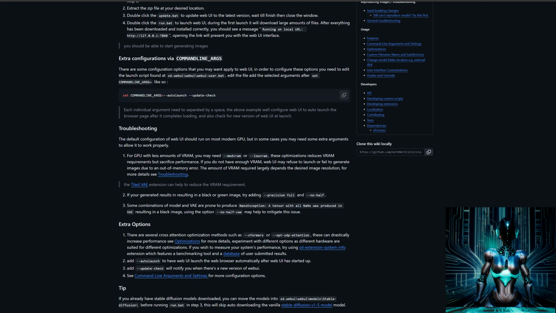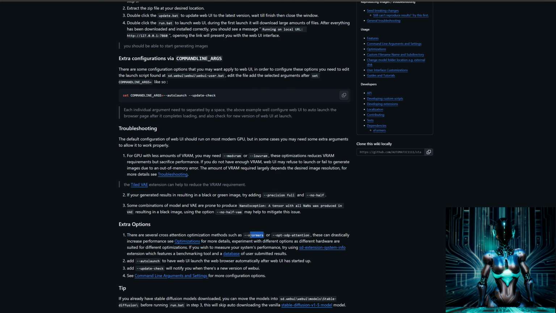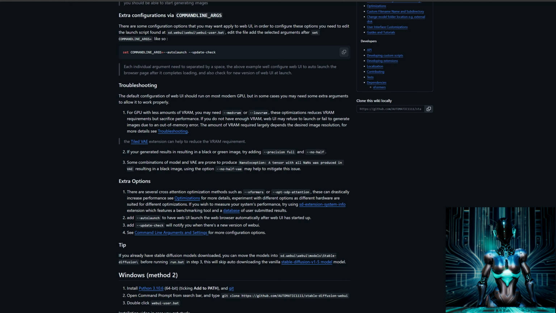MedVram is for cards with moderate VRAM, video random access memory, while LowVram is for cards with very limited VRAM. Keep in mind that using these commands may slightly reduce image quality or generation speed, but they can prevent crashes. To use them, add them to your WebUI user BAT file after set command line args equals. For example, set command line args equals medvram. Consult the Stable Diffusion documentation for more memory-related command line arguments.